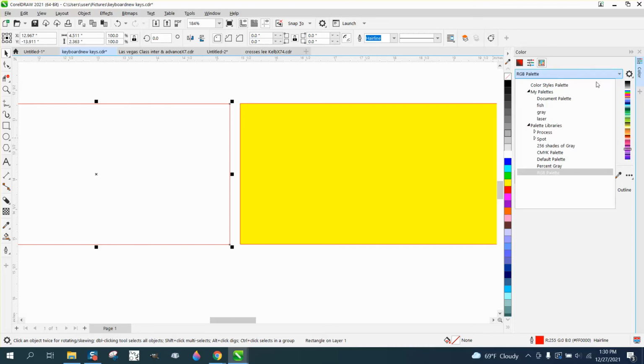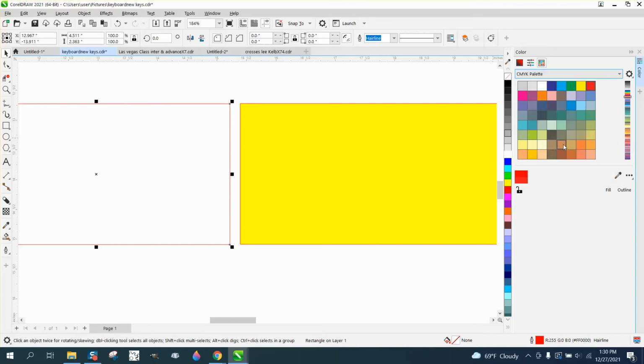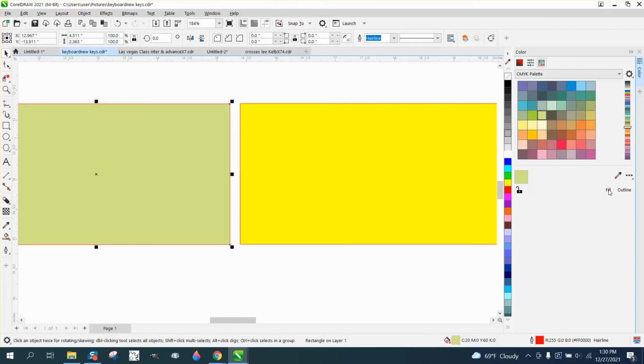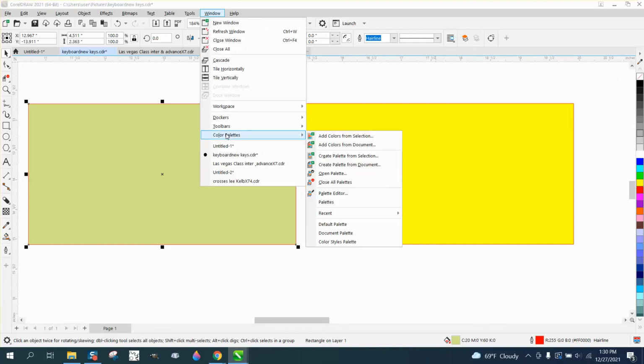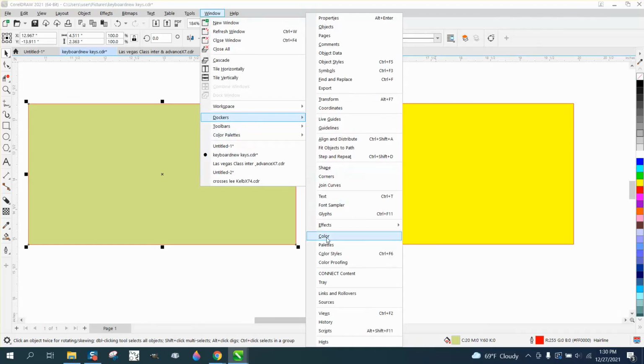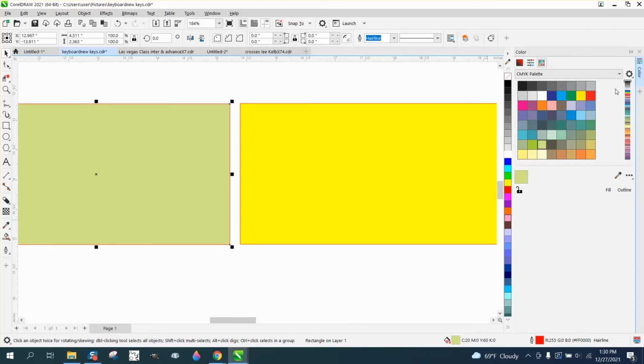And by chance you wanted to use CMYK colors, then you have all the CMYK colors, and we can make that fill CMYK just in this little Docker. And then when you're through, you're done with it. Really easy, open Dockers, colors, and you get all those.